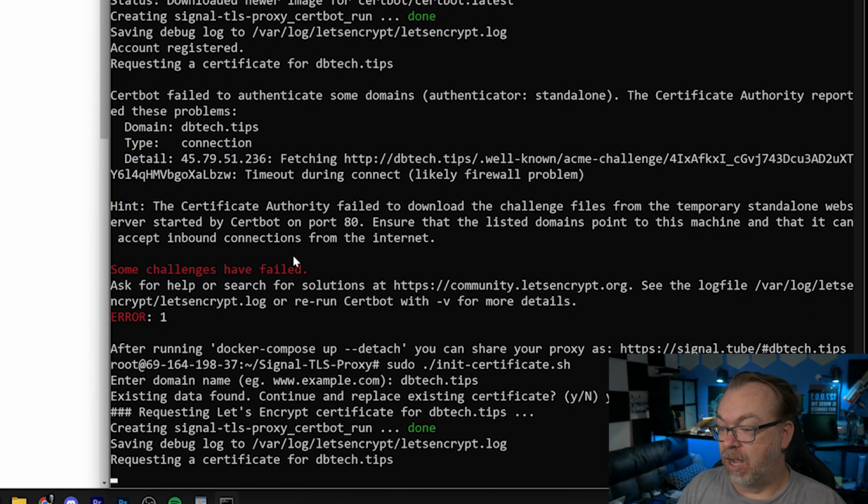Hopefully this time we're going to go ahead and get that certificate. I've had to run this once or twice, maybe even two or three times in order to get it to work. Just one of those weird little quirky things with SSLs. So we're going to see what happens here and then move forward from there.